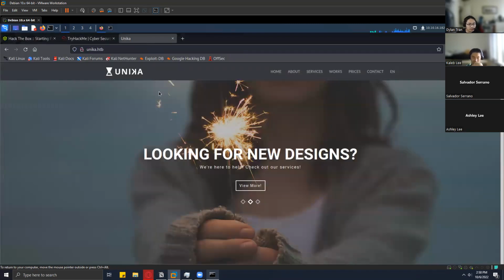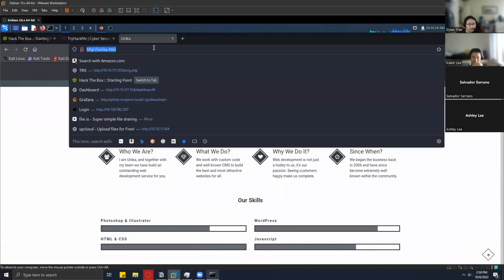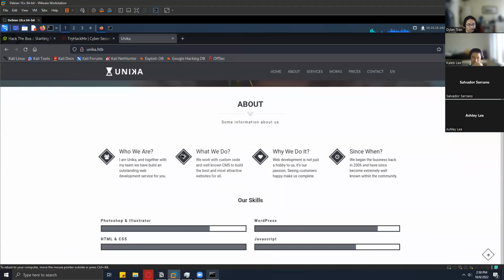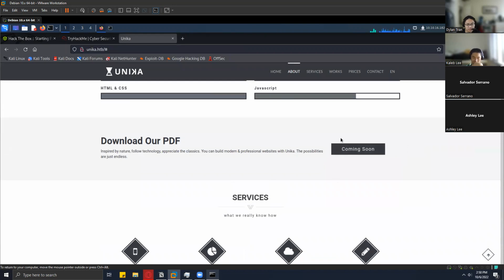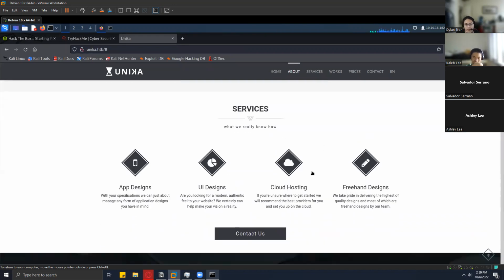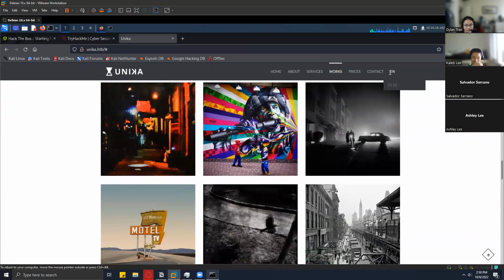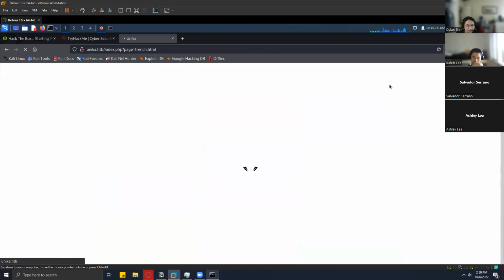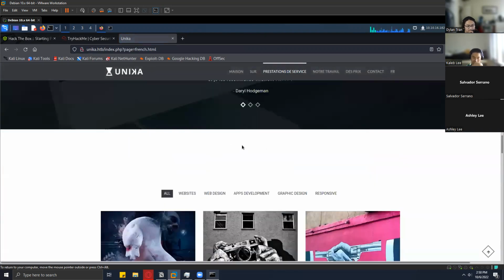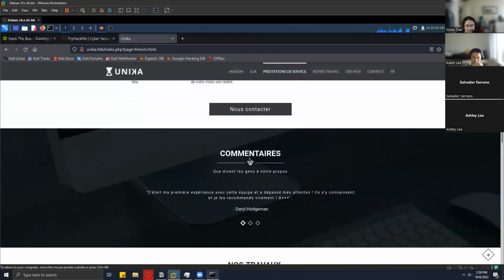So now that we're on the website, http unica.htb, it's just a website, I guess. Nothing too interesting about it. Looks like you could change the language on the page. So I guess there's that.